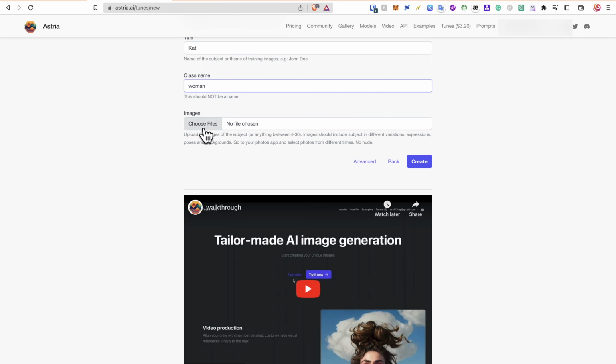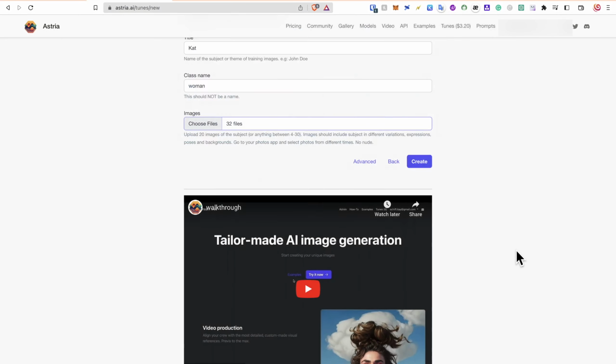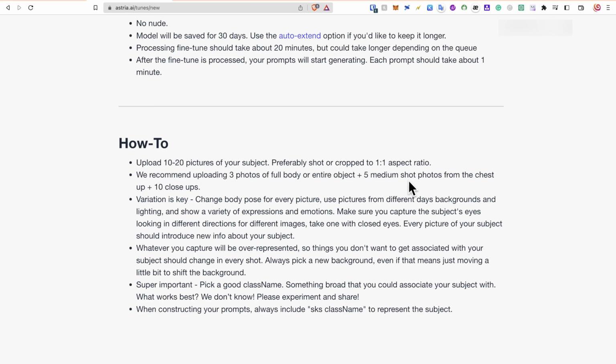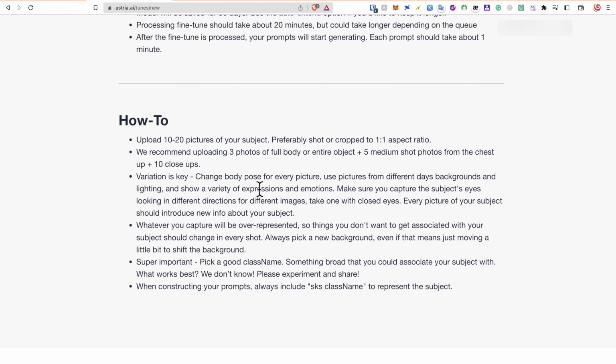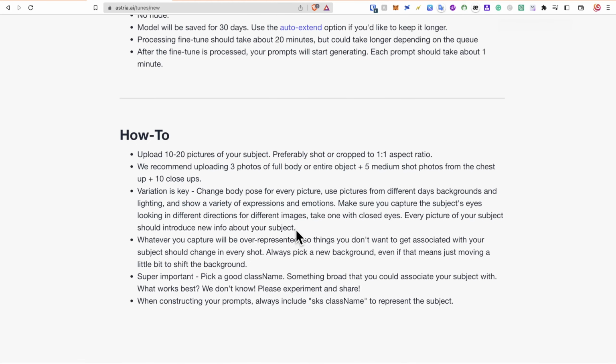And here we can upload our photos. Now, I already have prepared those photos, but down here you can see the requirements for your photos. So here you need to upload at least 10 pictures of your subject. Preferably it should be 1:1 aspect ratio. So they also recommend uploading 3 photos of full body or entire object, 5 medium shot photos, and 10 close-ups. They want different pictures, different backgrounds, lighting, different angles, expressions, and emotions. Every picture of your subject should introduce new information about your subject. So don't just upload 20 same images of yourself. So you need to have some variation.